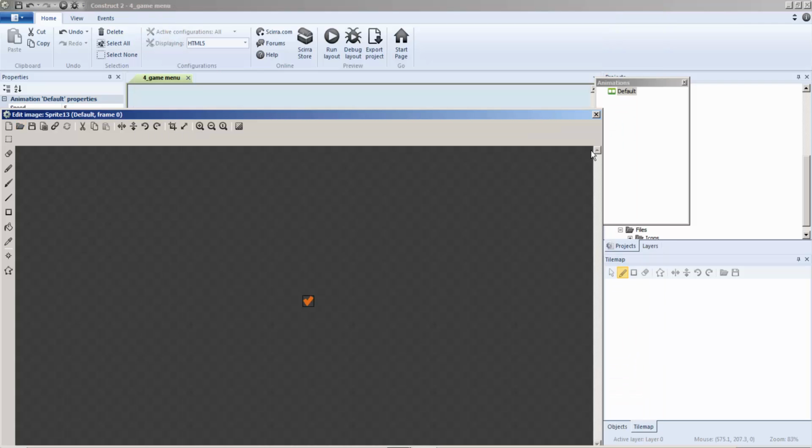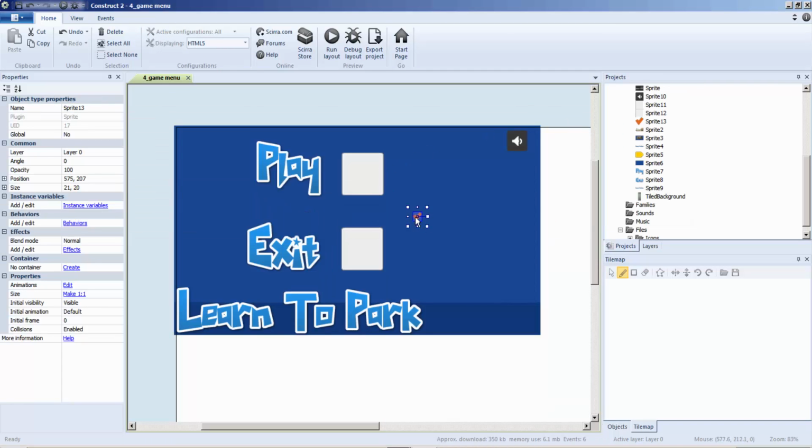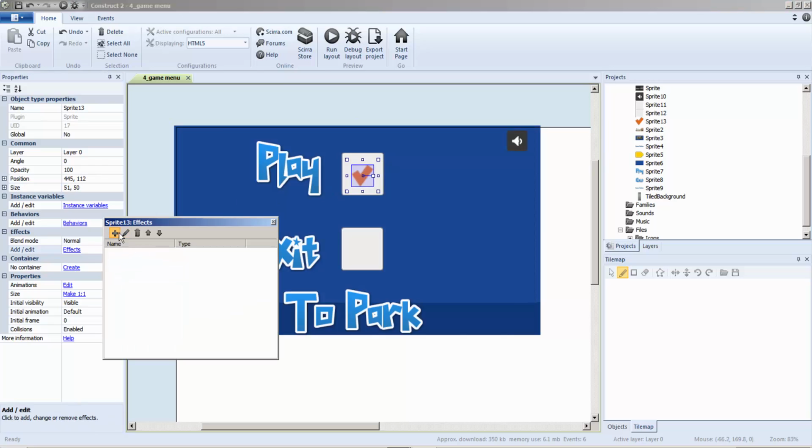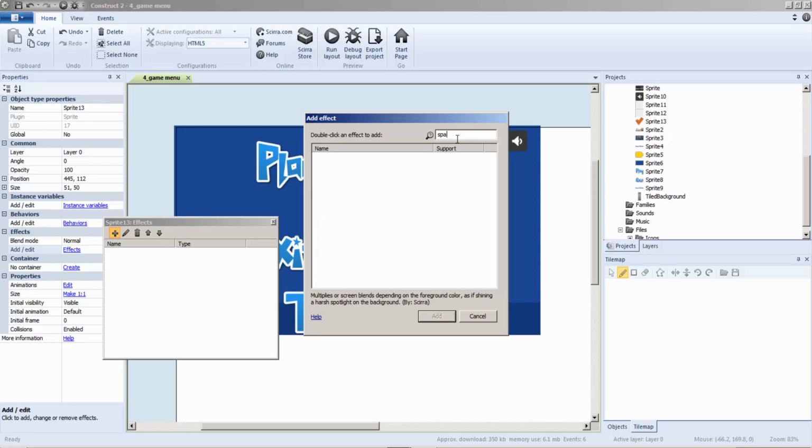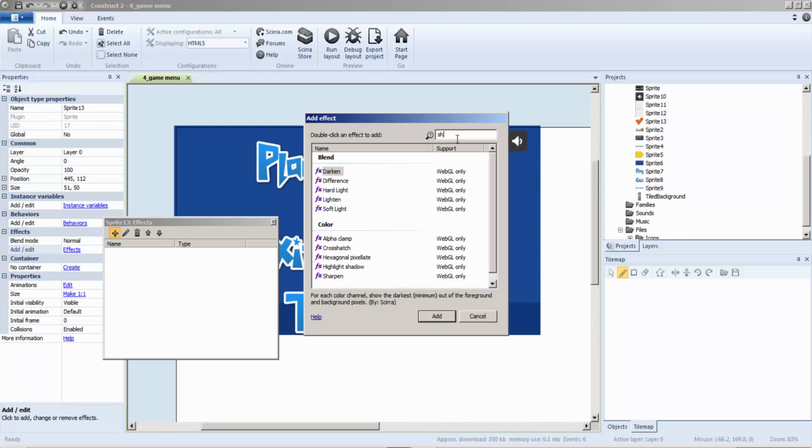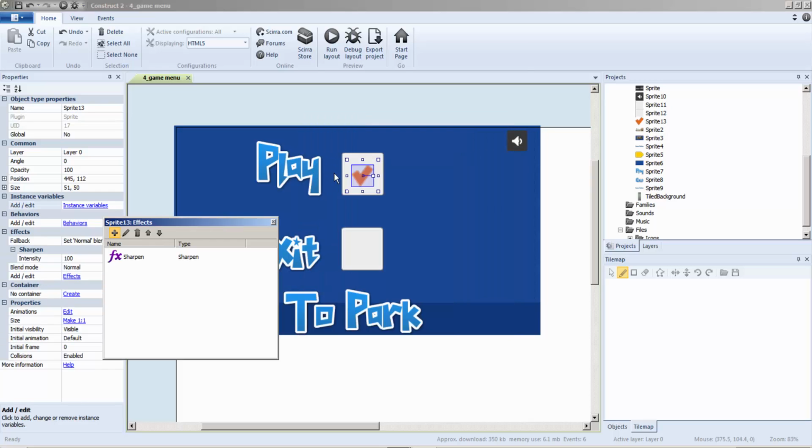You're going to need a check mark. We'll go with an orange one this time. And I'll size it up just a bit. So 5 and then 5 there. And then I'm going to go into effects. I'm going to go to sharpen. And then what I'm going to do is I'm going to clone it.